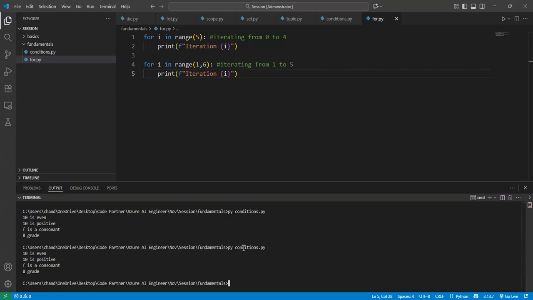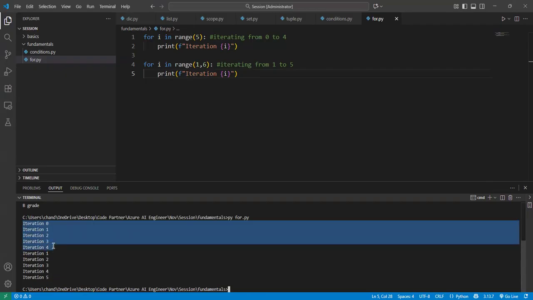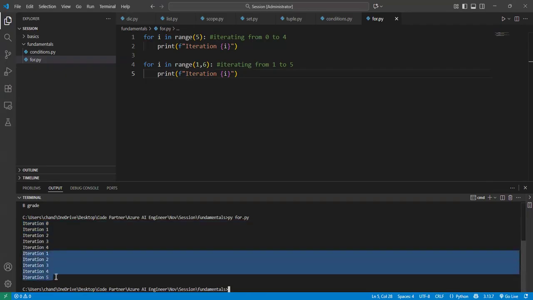Run for.py. Here you can see iteration from 0 to 4 first. After that 1 to 5. After that 1, 2, 3, 4, 5. This is how indexing works with range.